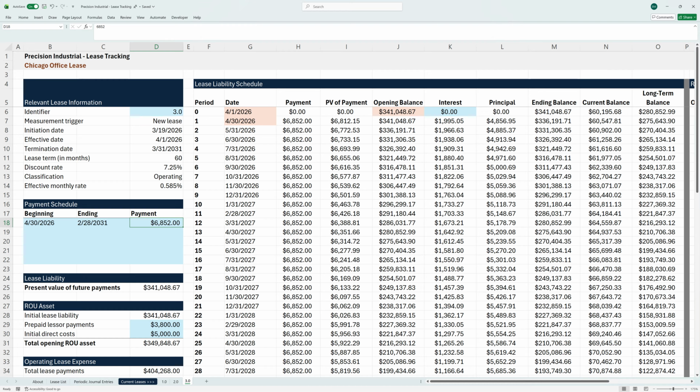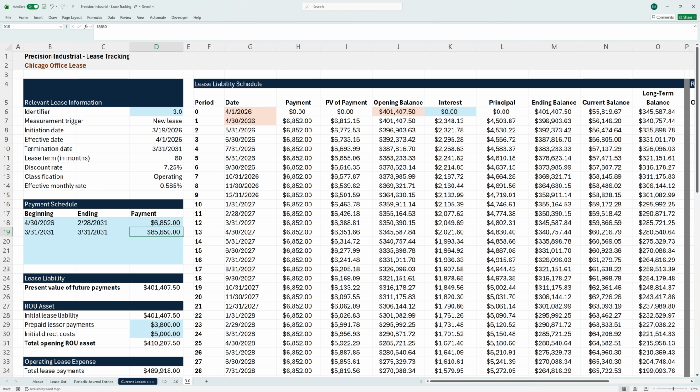payment at the end of the lease. So this will occur on March 31st, 2031. And we allocated $85,650 of that payment to this component.